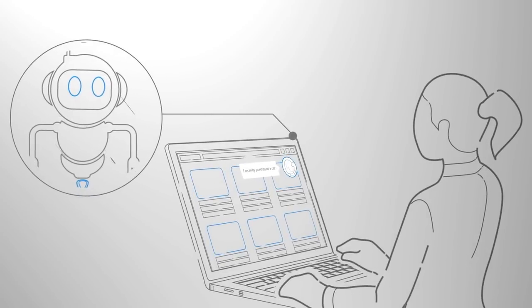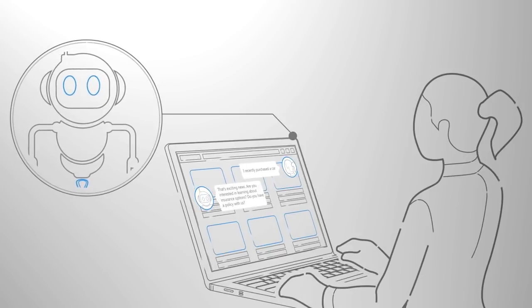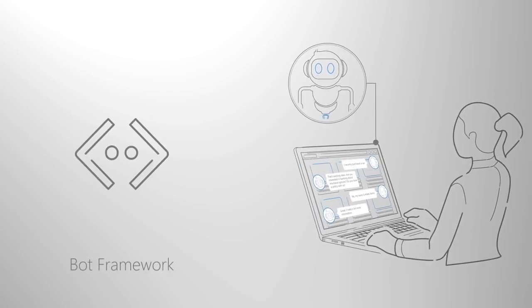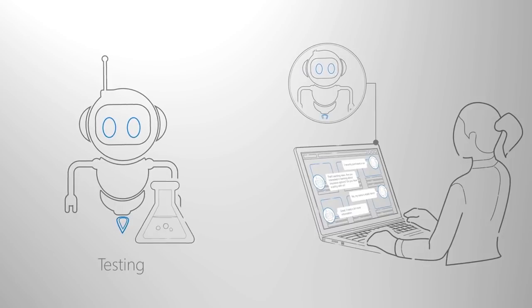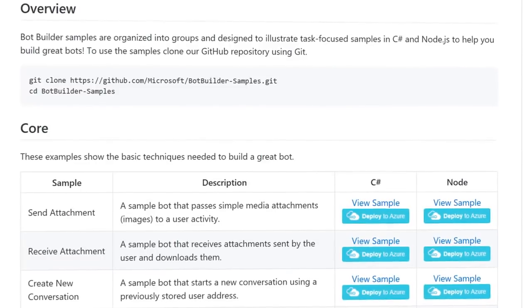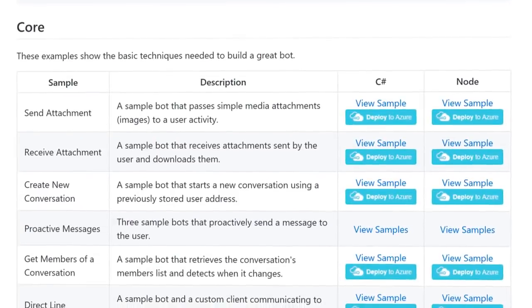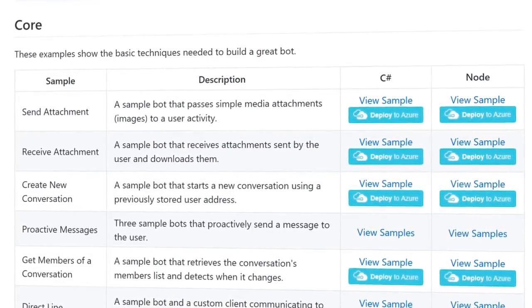Making it fast and simple to implement your own bots, the Azure Bot Service includes the Azure Bot Framework, a platform for building, connecting, testing, and deploying your bots. You don't have to start from scratch. The Bot Framework includes a range of bot templates, making it easy to get started. And you can integrate other Azure Cognitive Services.